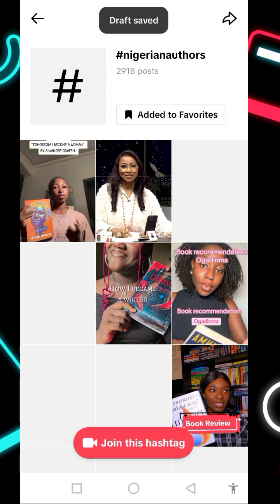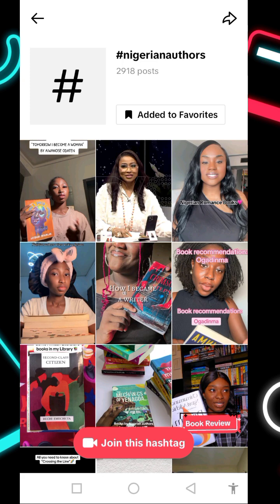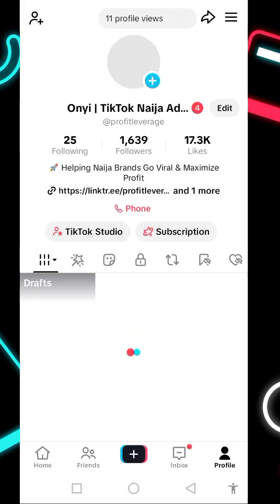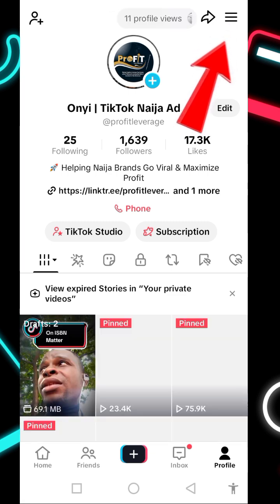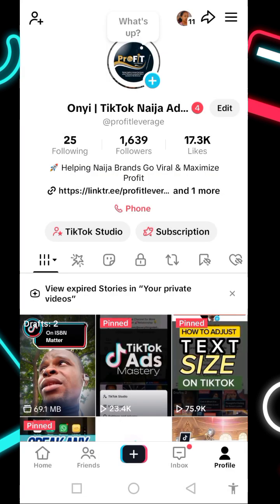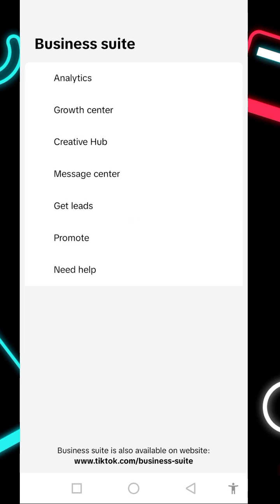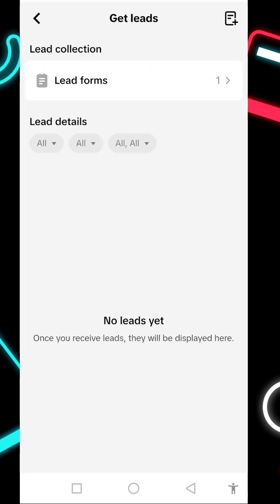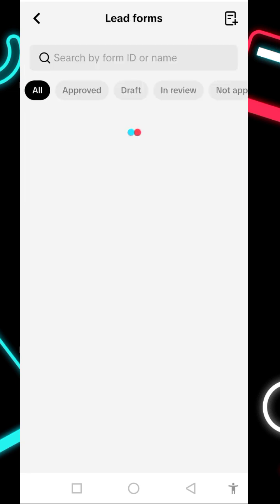All right, so having kept it to draft, I'll just move out from here, not log out. So I go to my profile and then I'll go to the menu. Okay, then I'll go to business suite, click on it. I'm showing you the route to getting this always. Get leads, can you see it? I click on it. Okay, now you notice where it says lead forms, it wrote one here, so let me click on it.